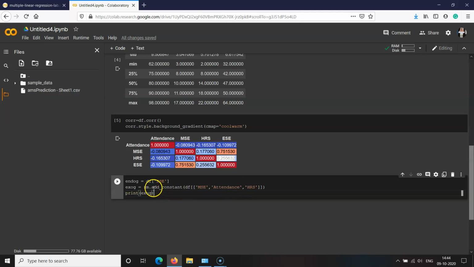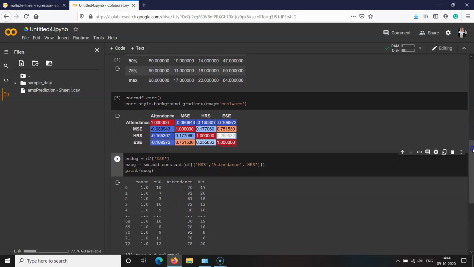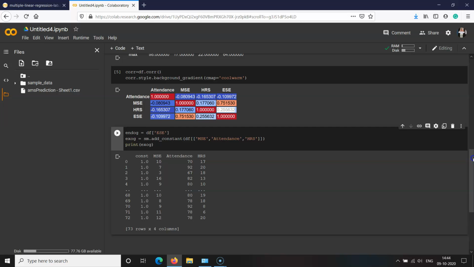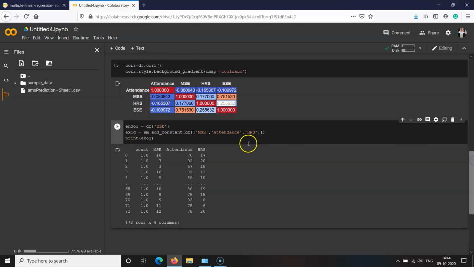I have added one constant vector which is necessary because while building the multiple linear regression model, it represents the unit coefficient of our intercept, that is beta 0. So this is the one column that we have added, and these are the mid semester examination, attendance, and hours. So there are four different columns for input processing. These are the constant, mid semester examination, attendance, and hours. Constant is the coefficient for beta 0.